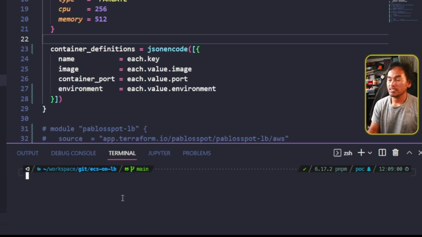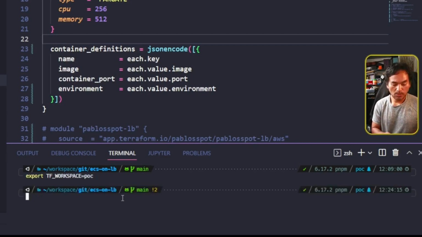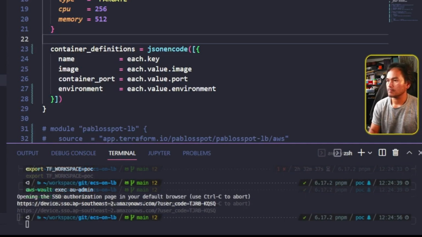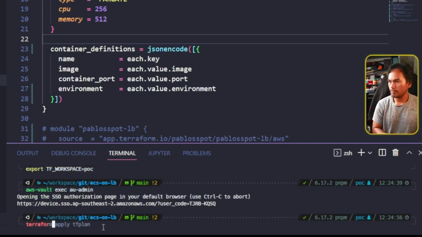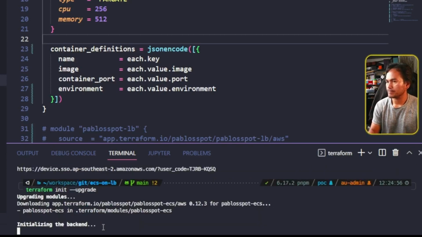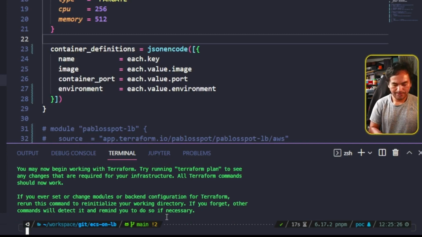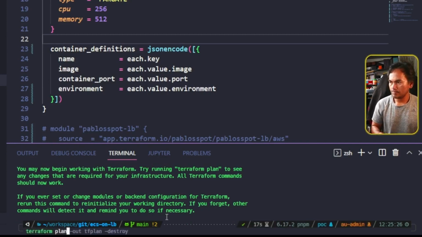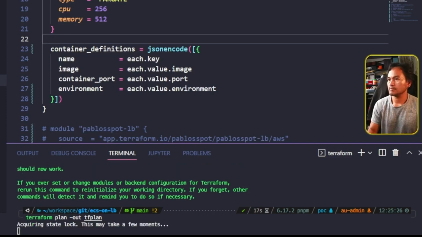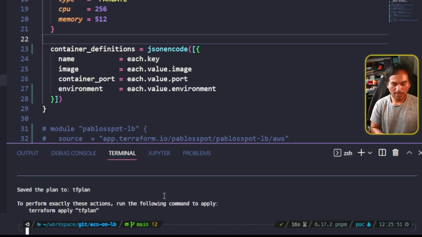So I'll start with exporting my TF workspace. And then set my AWS credentials using AWS Vault. And then run Terraform init. Terraform plan. And then Terraform apply.